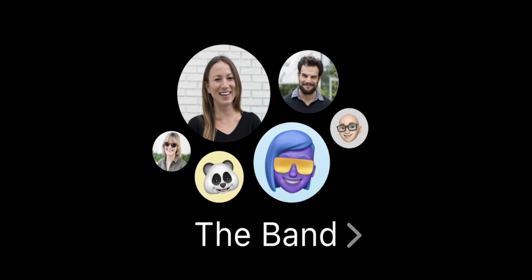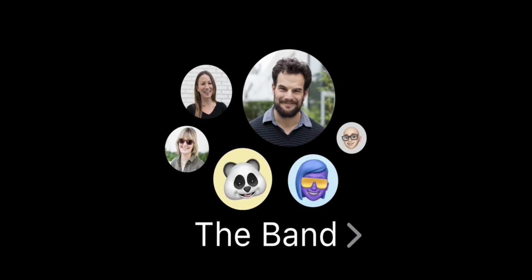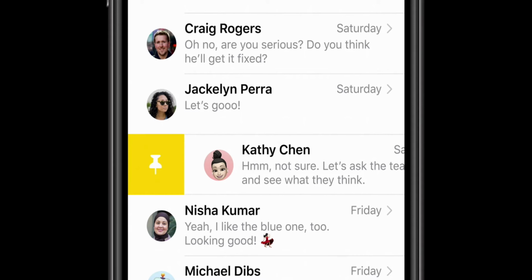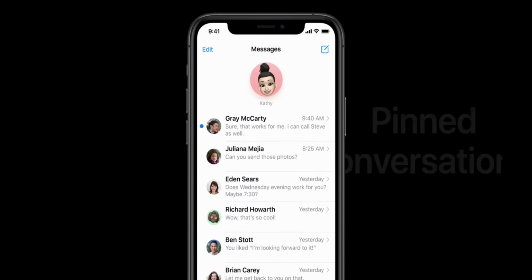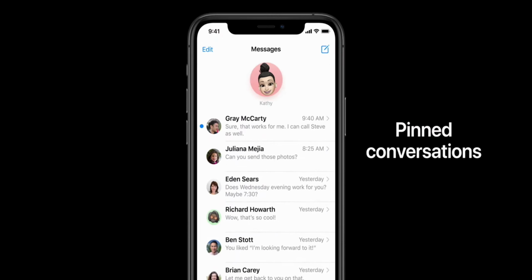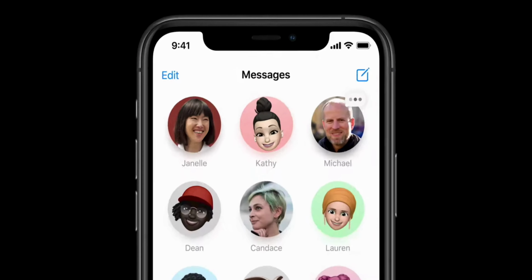Apple did a lot of fine tuning with iOS 14, and that is very, very evident in iMessage. They've added a few features that add a bit of customization and personalization, one of which is group photos. So you can now assign a photo or an emoji to group conversations, and then taking that a little bit further, you can now pin conversations at the top of the Messages app just so that you can find them a little bit easier.